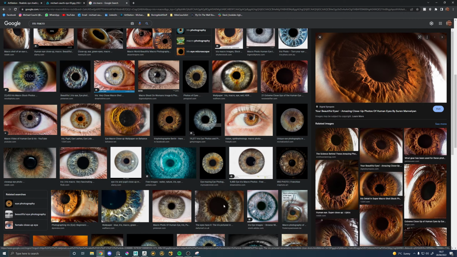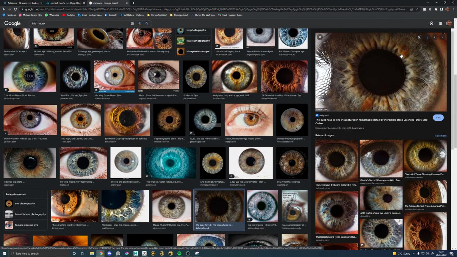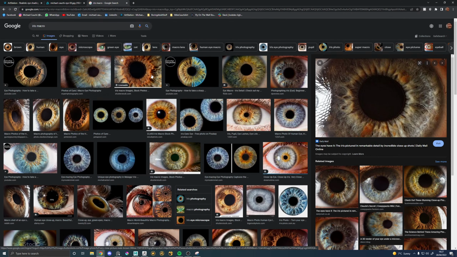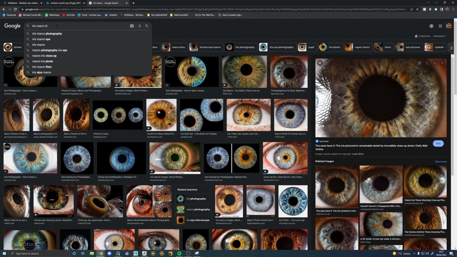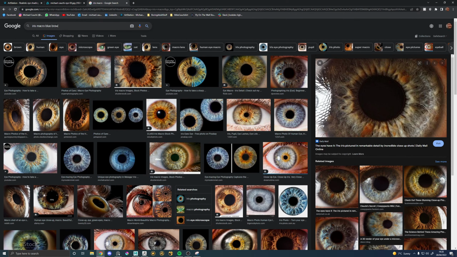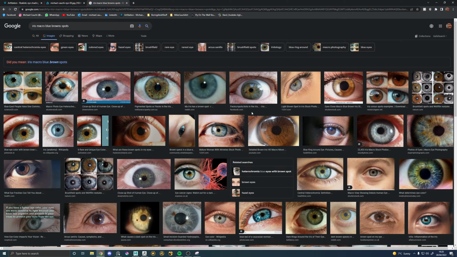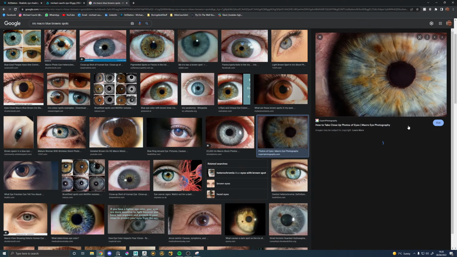There's another side effect to that, which is when people have these like dark spots in their eyes, those dark spots are much less transparent. So if I can find iris macro, blue, brown spots. Let's see what comes up. See if we can find any like good images.